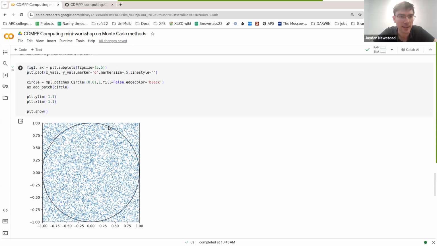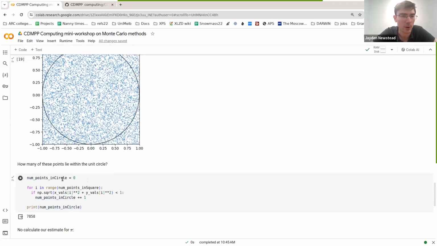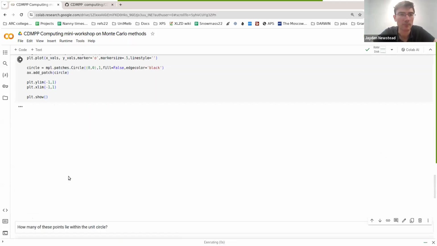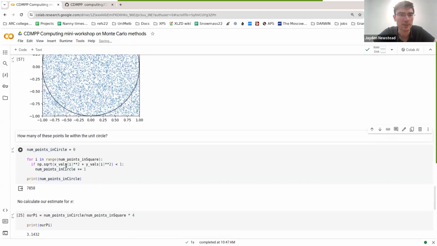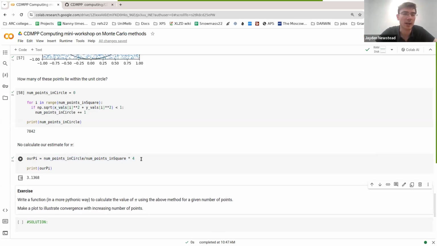And now if we count up how many points are within this circle versus how many are in the whole box there, we get 7,858 for this example. I'll just do another one. We're doing it live. So it looks slightly different this time. 7,842 inside the circle. So then we can estimate pi from this just by taking the number of points in the circle divided by the number in the square multiplied by 4 using that formula. And here we got 3.13. So it's not a great estimate, but it will converge as you increase the number of points that you sample.